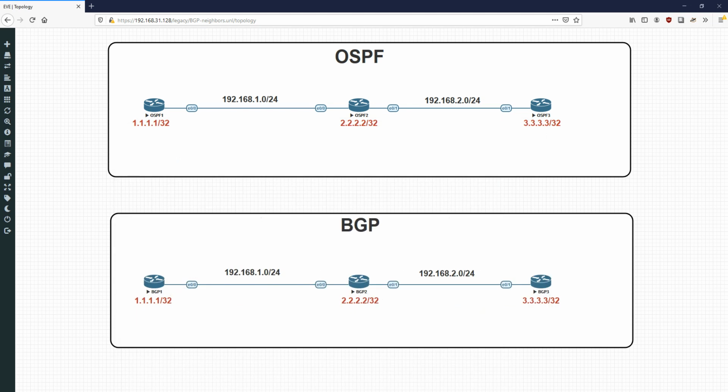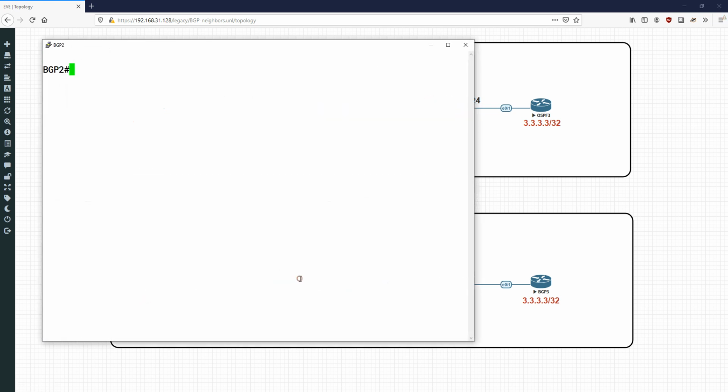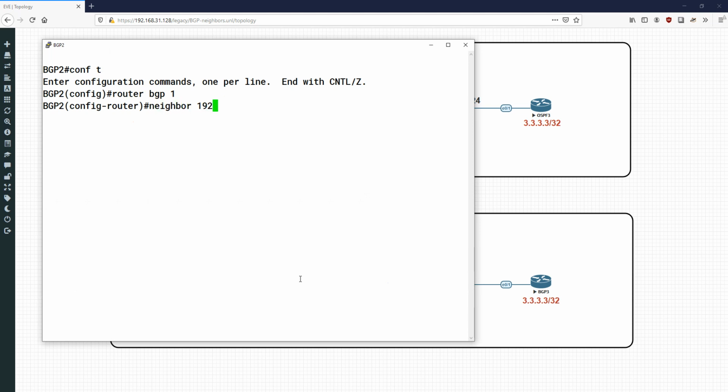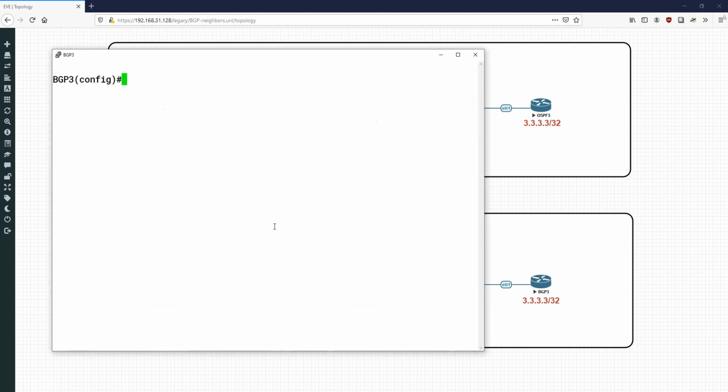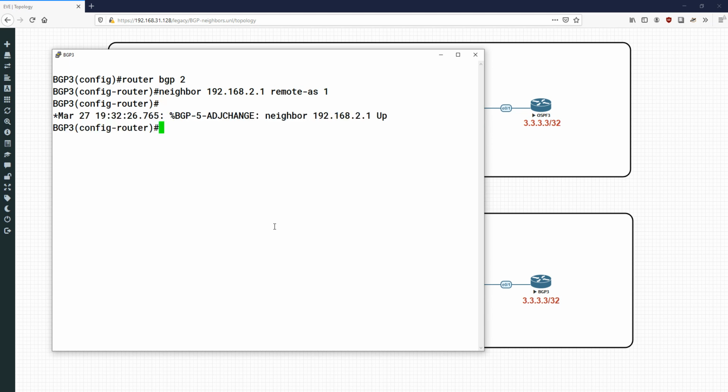So let's compare that with BGP, shall we? Before we look at this network command, let's finish off this neighbor relationship between 2 and 3. This time we'll configure eBGP. So we'll do router BGP 1 and say the neighbor's address is 192.168.2.2 and its remote AS is a different one, remote AS 2. Let's do the mirror on this one: router BGP 2, neighbor 192.168.2.1, remote AS 1. That should be eBGP. There we go, so our adjacency is now up.